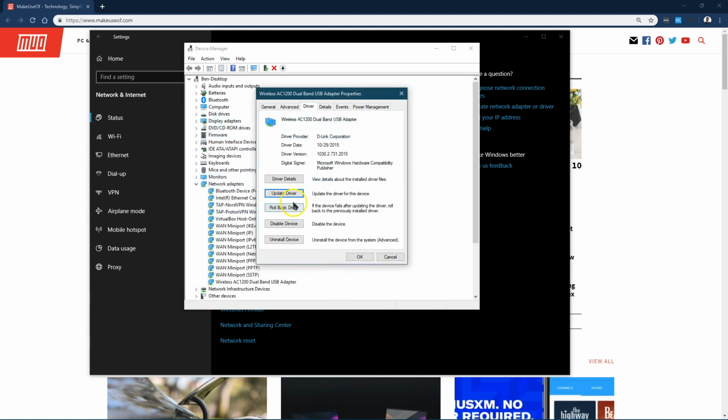If there's no driver update, maybe you recently installed a driver that was glitchy and you need to roll it back. You can click on the Roll Back Driver button here to go back to the previous version.